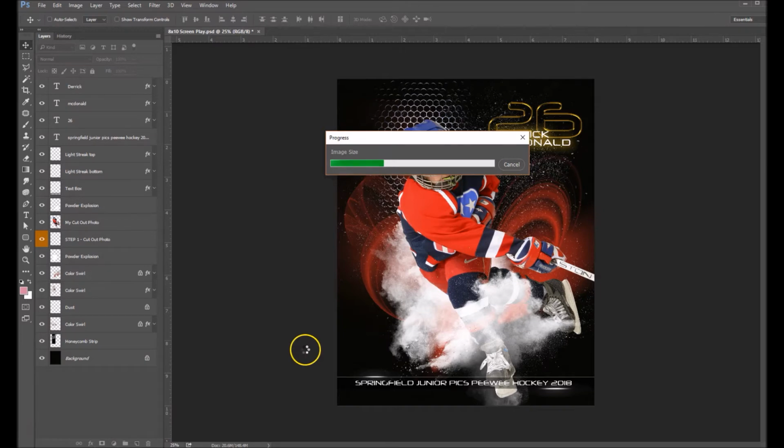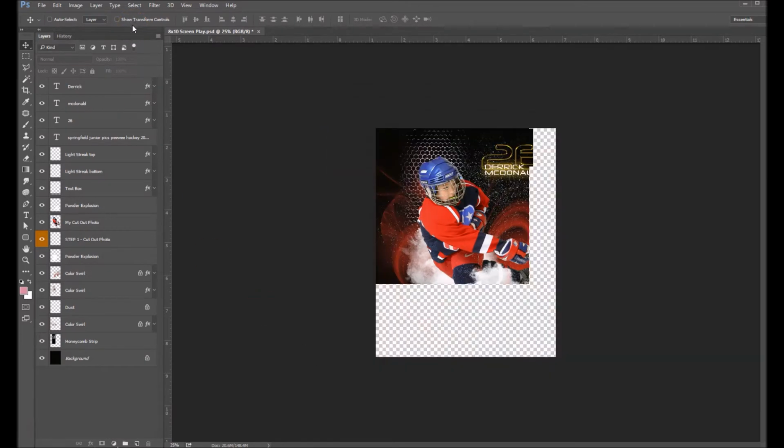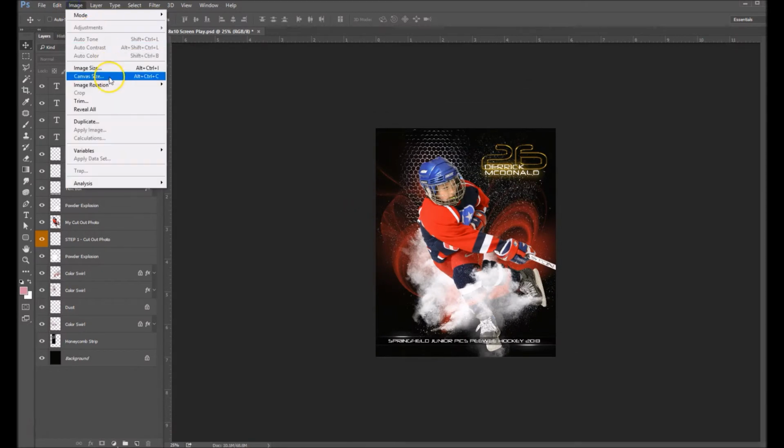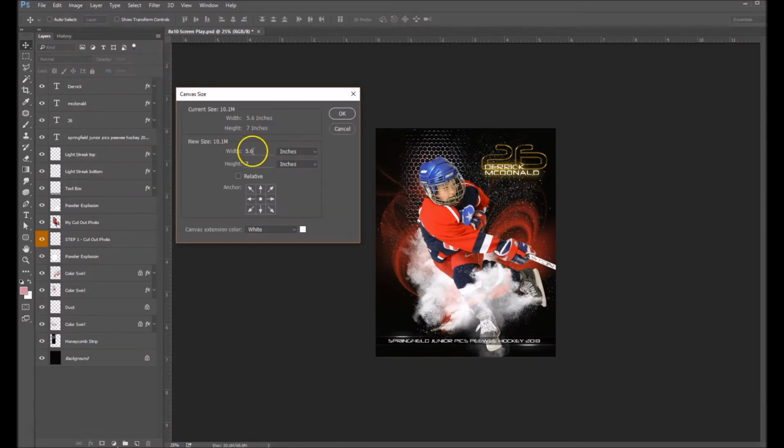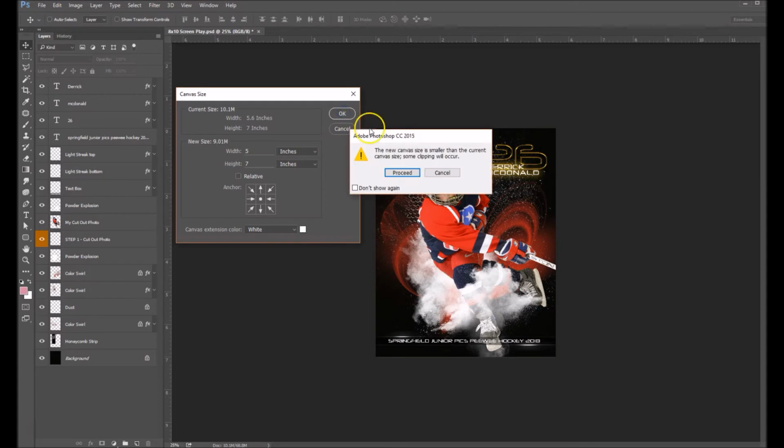And the next step in the process is to change your canvas size. So we'll come back under Image, Canvas Size. Here's our 0.6 inches. This is where we change it to a 5. And we'll hit OK. Now it's going to let us know that some clipping will occur. And that's OK, because all of our layers over here are still going to be intact.